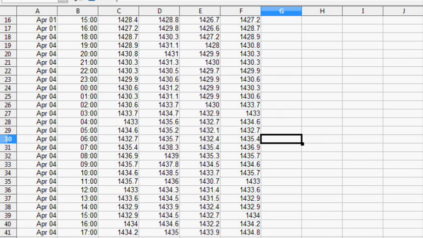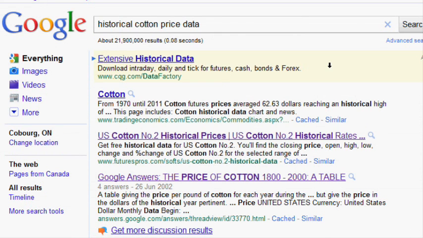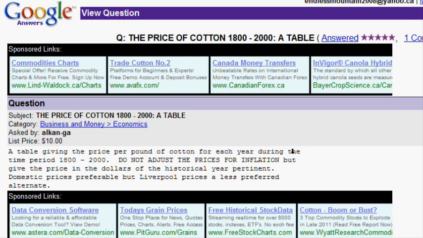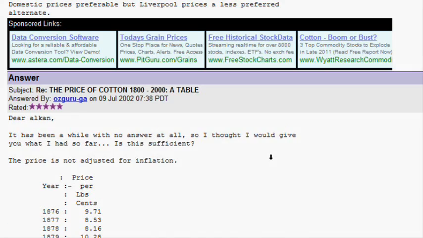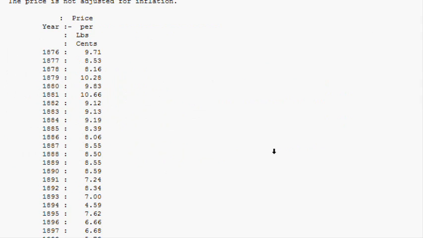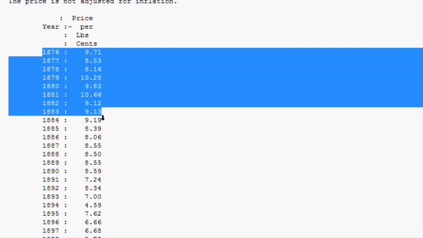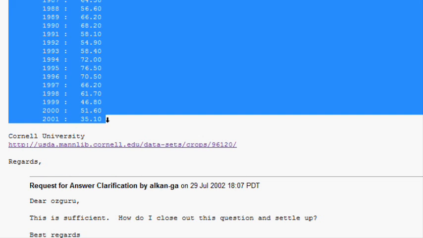Another example of this is from HTML. What I was doing yesterday was looking for historical cotton prices. I want to see what a cotton to silver ratio looks like. And I found this web page here. It shows me from 1876 what the price per pound on cotton is. So let's assume that I want to move this information to a spreadsheet.